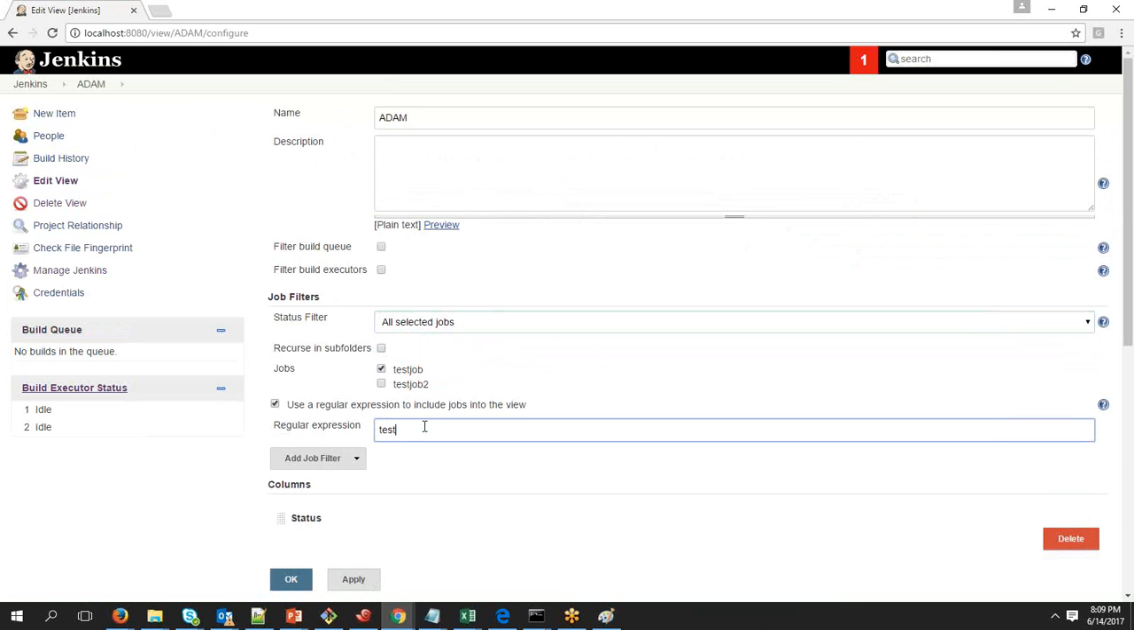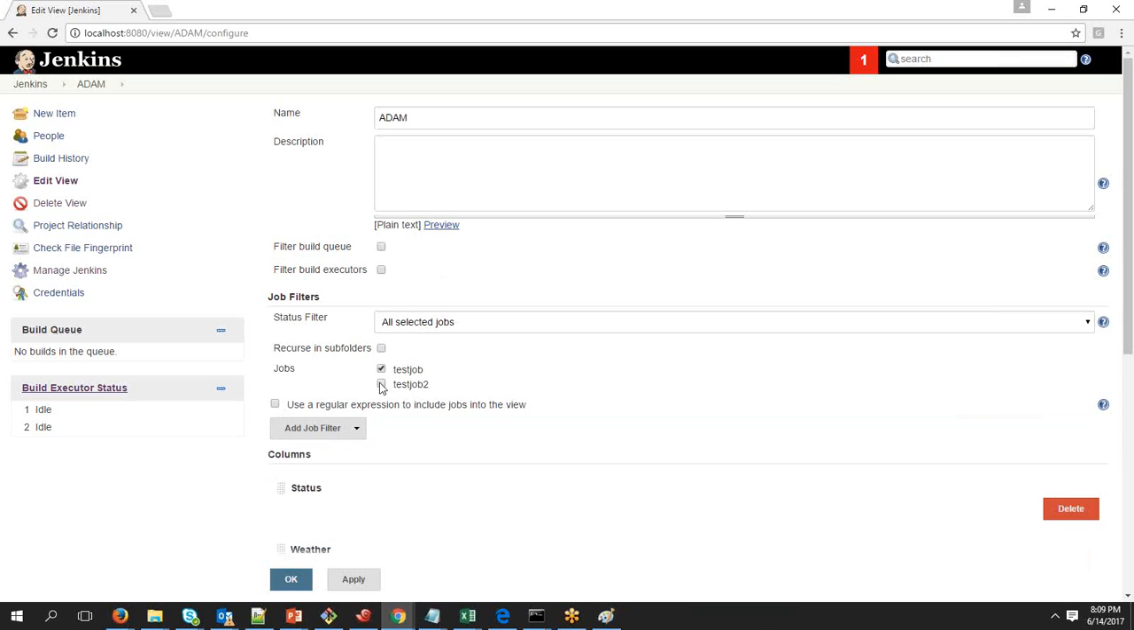So simply, if I say something like test job star, then Jenkins will consider all the job names which start with test job. Okay, so like that you can match a set of jobs matching this particular pattern. If not, you can manually choose which jobs you want from the list of jobs available.